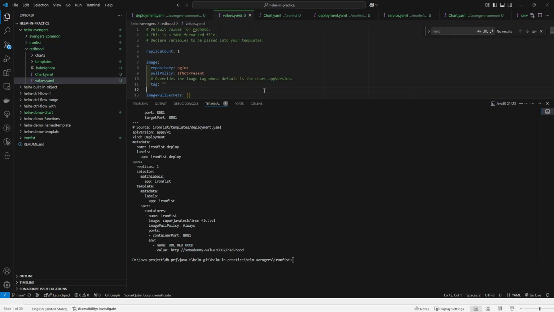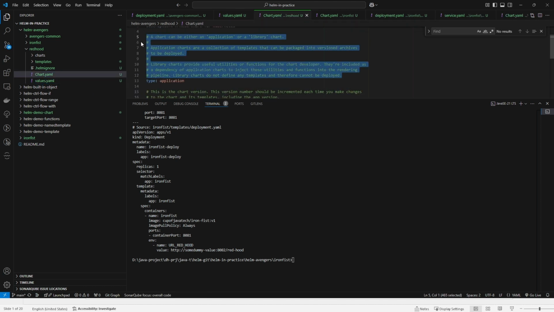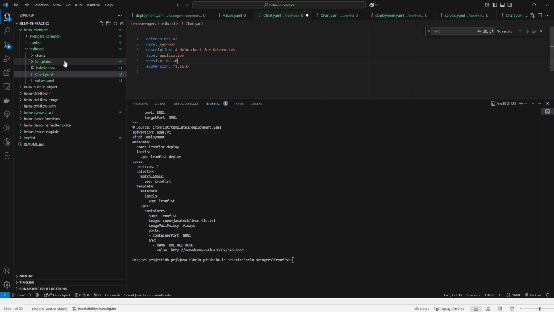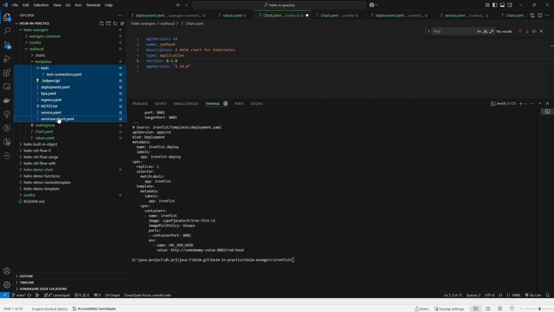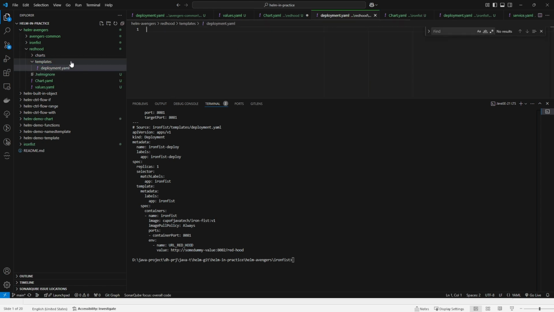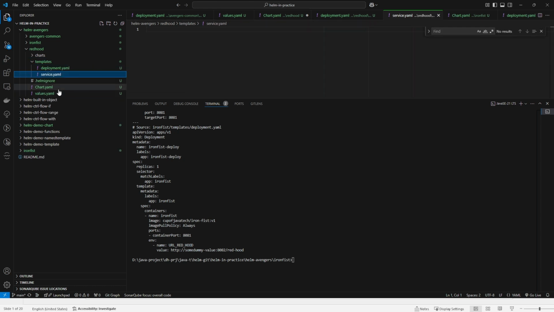Now I will remove all the values for the Red Hood. I'll just keep the bare minimum information here. I'll remove the comments here, and again I'll remove everything from here. I'll add two files here. What are the dependencies I want to add? Deployment.yaml, and these are the two files that I have added.